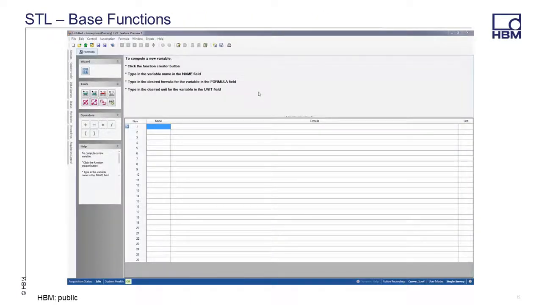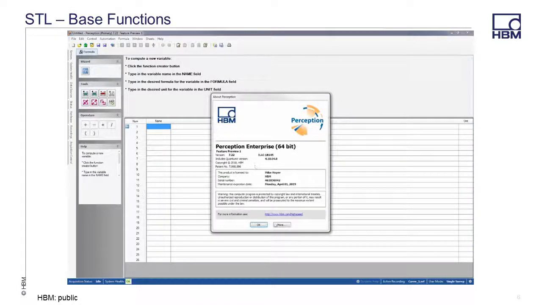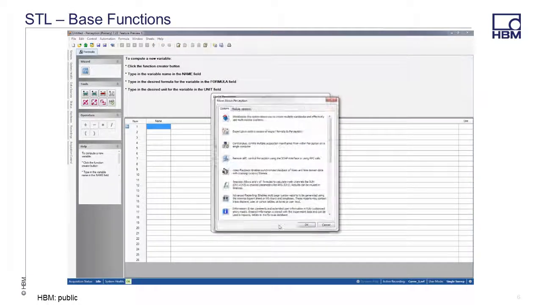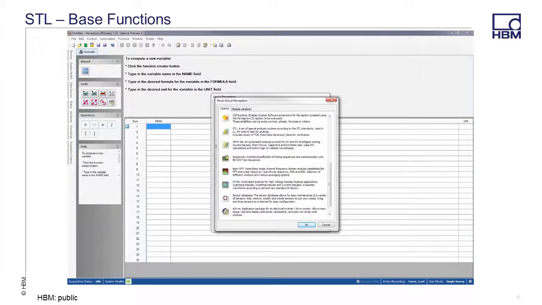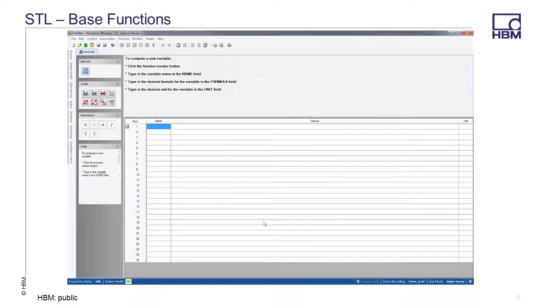To get started, the Perception STL verification sheet requires the Perception CSI option. Here, we see that already installed CSI runtime, and of course you need STL. So once you've got that installed as well as the STL verification sheet, you can go to Manage Sheets.